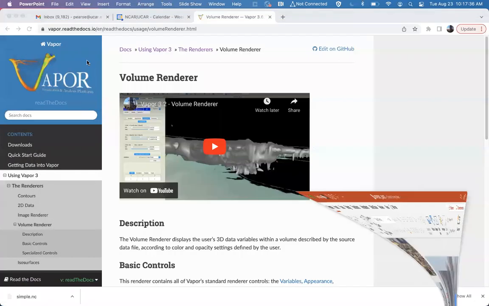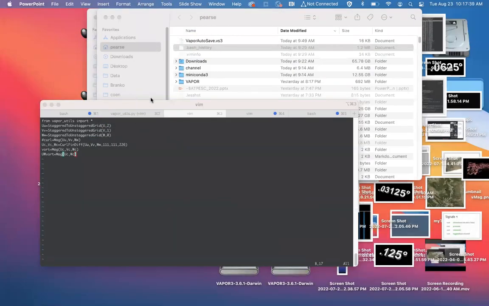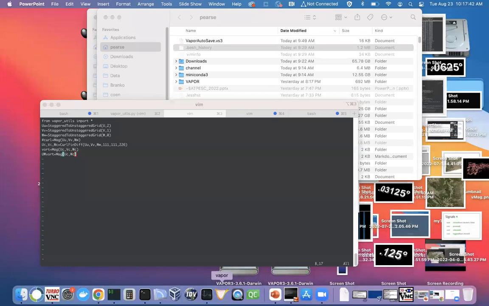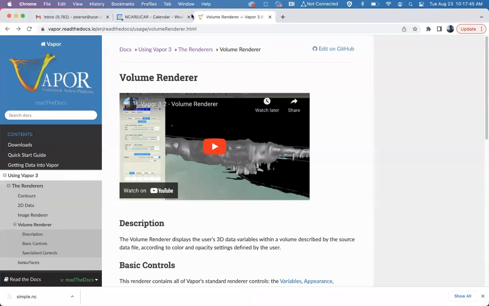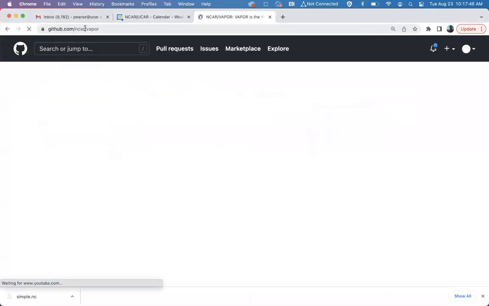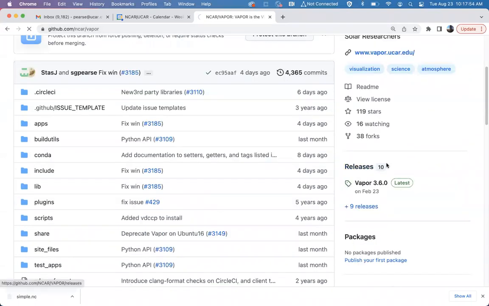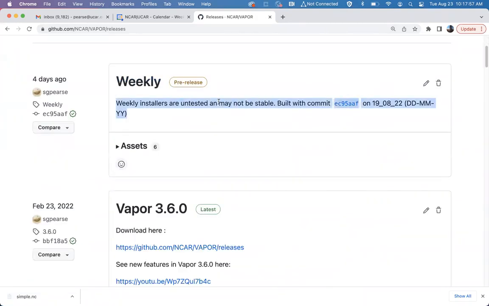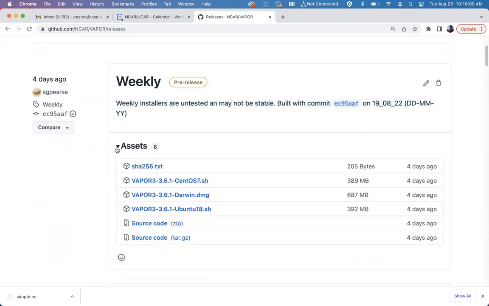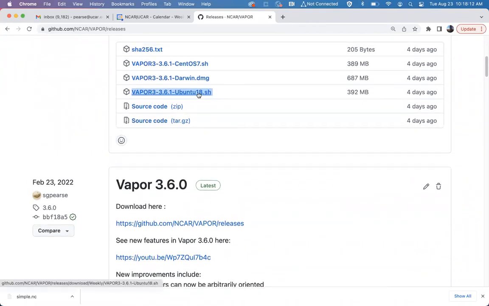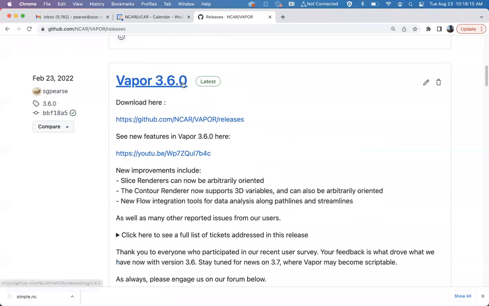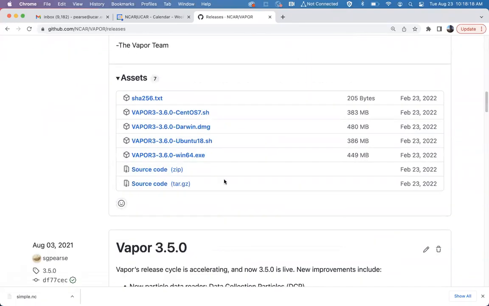With that being said, the first thing to do is to load Vapor. I've already installed Vapor, but if I go back to the website again, github.com/NCAR/VAPOR, and go to releases here, there's a link to a weekly installer. If you want an up-to-date installer, it's under weekly. You can see all the assets we currently have. I think the Windows build is broken, but CentOS, OS X, aka Darwin, and Ubuntu are available in weekly releases. Basically just click on one of these links on our GitHub page, or if you want an official release, 3.6.0, you can scroll down and just download one of these assets.